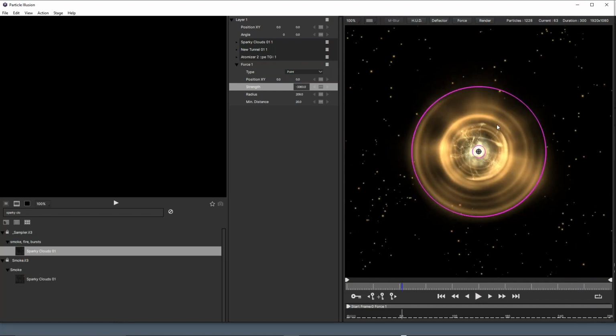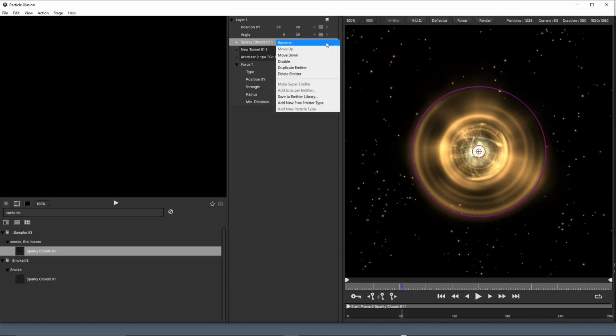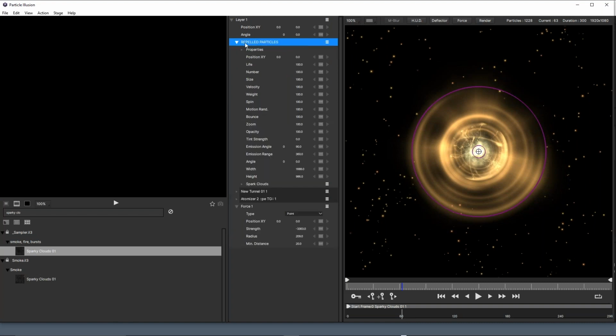I'm going to now change it up. I'm going to duplicate Sparky Clouds. I'm going to rename it too, because the more presets you have in here, the more difficult it can be to see what's going on. So I'm just going to select Sparky Clouds and rename that. I like to use capital letters. So this one is deflected or repelled. I'm going to say Repelled Particles.